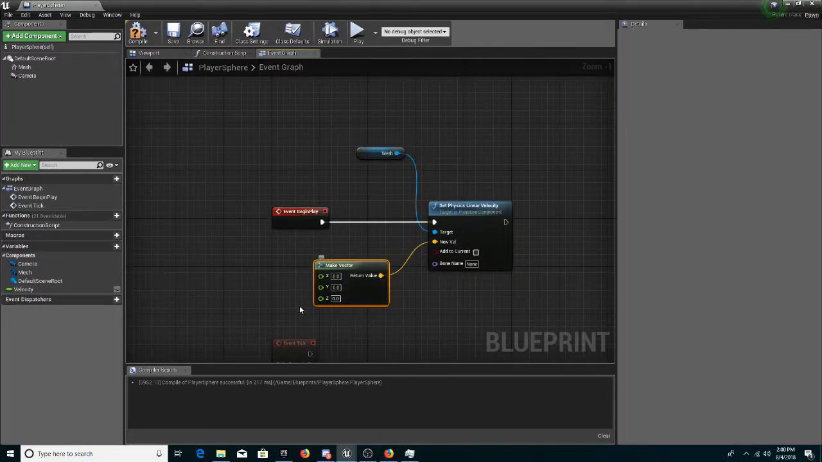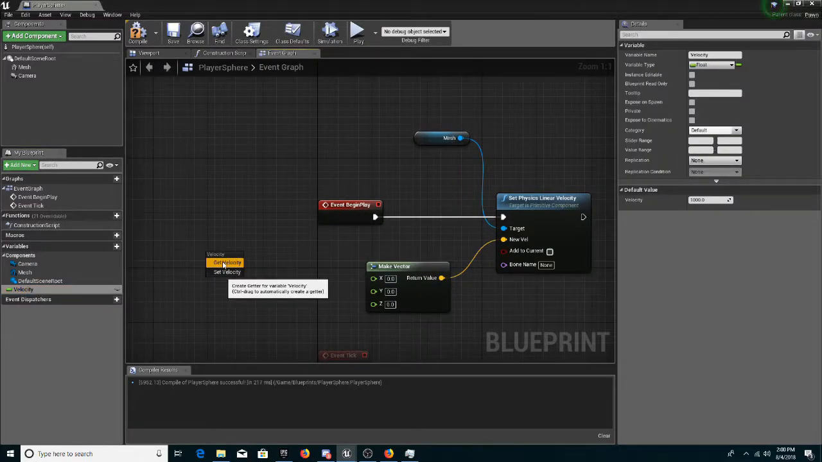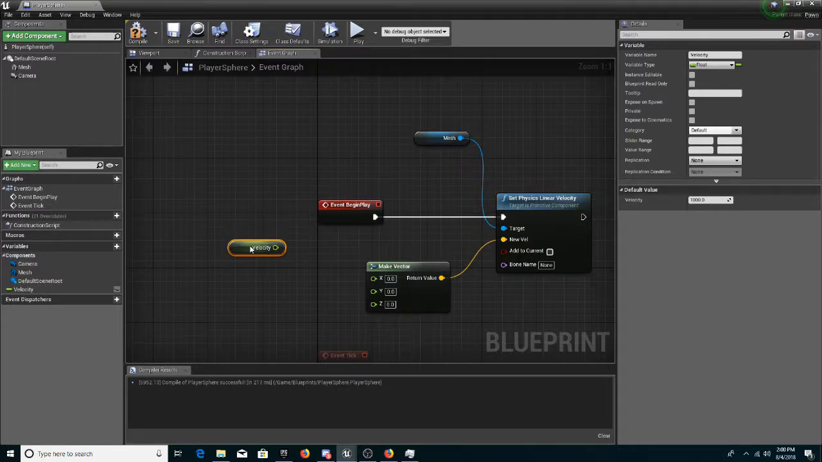So you just leave this on 000, and just drag out the velocity and get velocity. That's gonna get the variable. Getting a variable gives the value of whatever is in there. Like if we store 1000, it's gonna give 1000. If we store 2000, it's gonna give 2000.